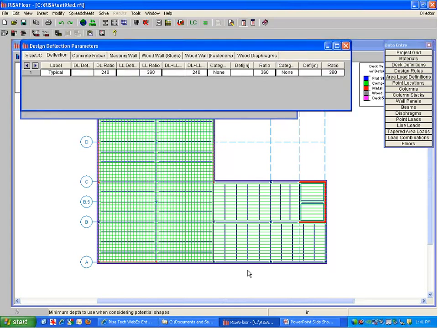Okay, and we could have adjusted our deflection, but these ones are pretty much set up the way that the IBC requires, so I'm going to leave that there. But we had mentioned that earlier. This is where we would control that.